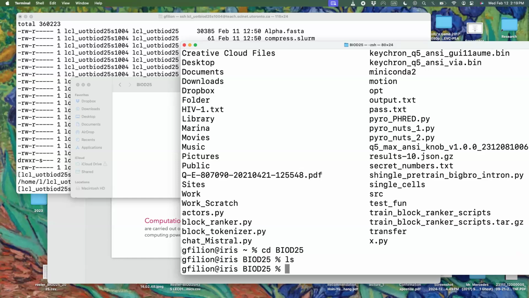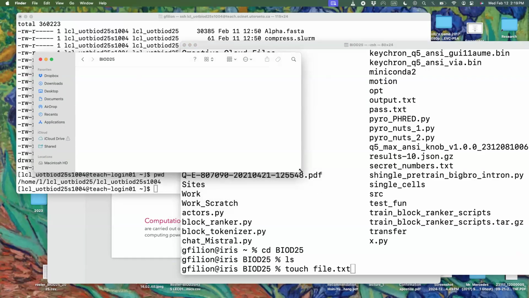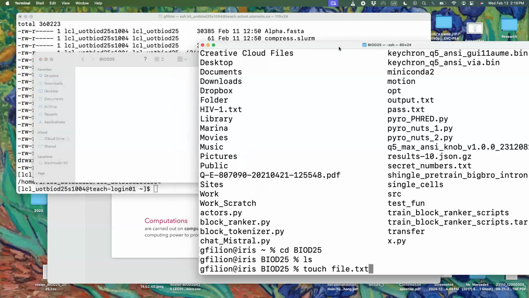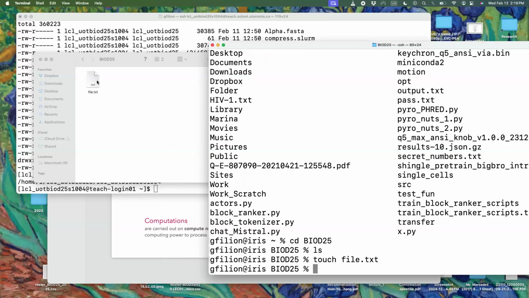Fortunately, I can actually create things. I can do, for example, touch file.text. I haven't pressed enter just yet, but when I press enter here, it appears instantly here as well. Touch means create a file with nothing in it, an empty file, called file.text. The point is really to emphasize that the terminal is not another system. This is exactly the same system. It's just a different view on what already exists there.